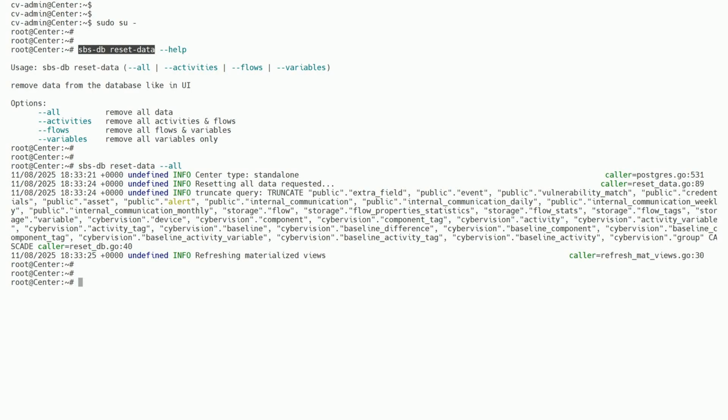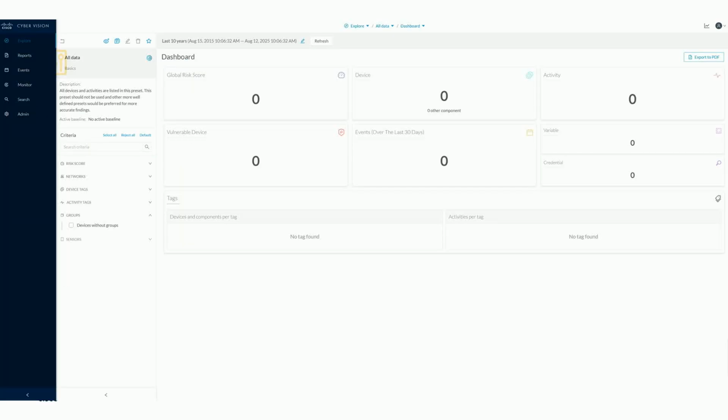Let's delete all data. Running the tool will provide you log output about its progress and status. If required, you could easily automate this way of deleting the data. Once done, return to the All Data preset on your user interface. If the deletion was successful, there should be no more data in your center.